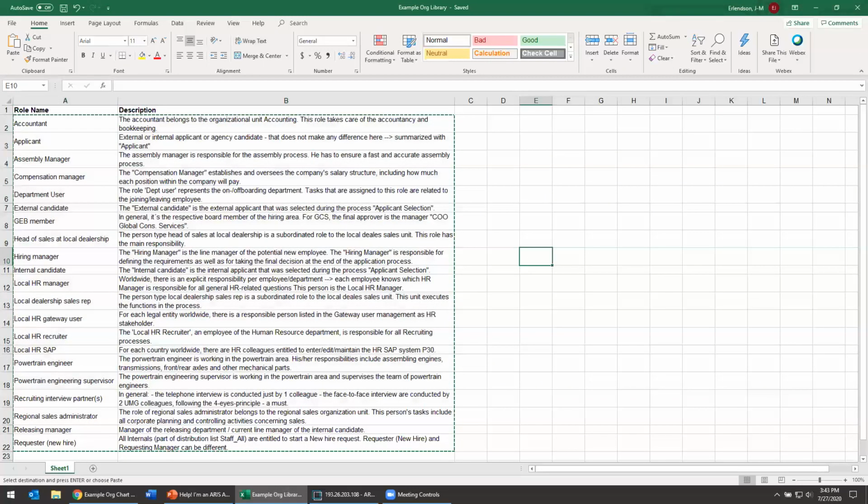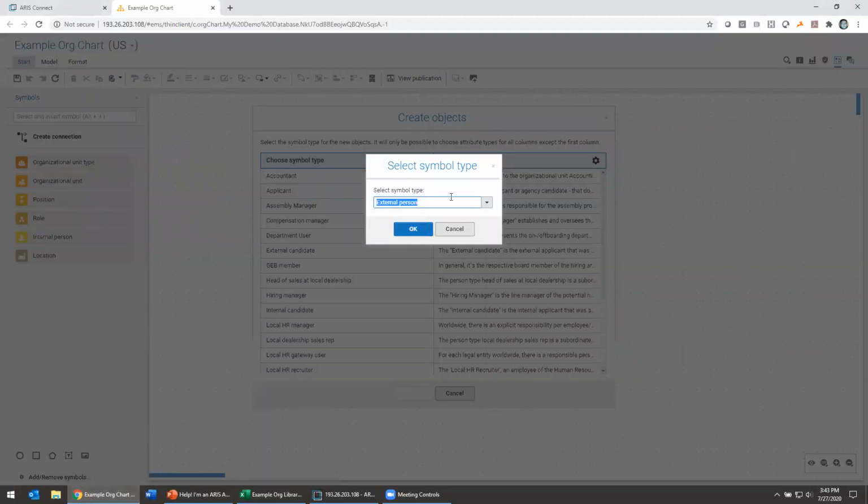So copy and paste around your different columns so that they get in the right order. And I'm going to choose the type role. I happen to like role.